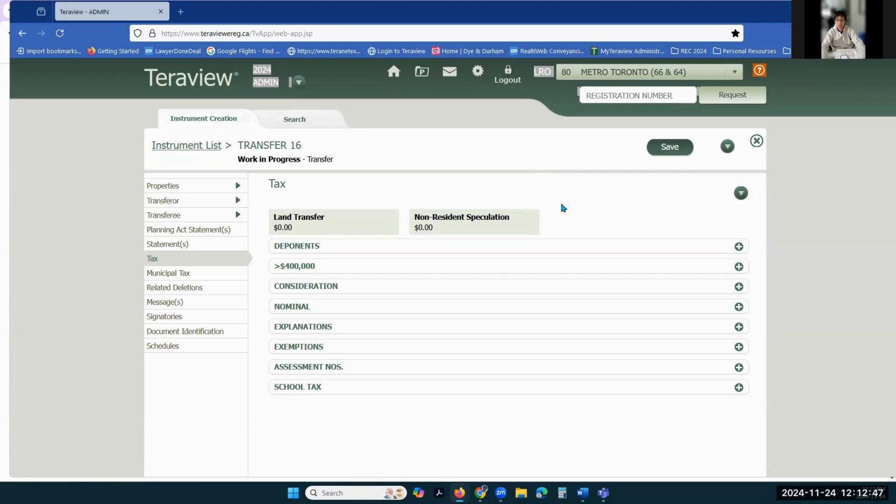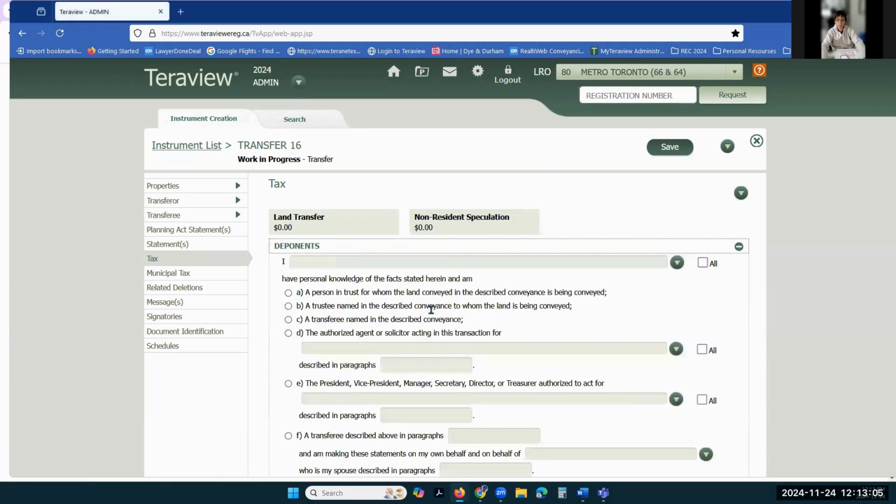This is a quick video to help navigate the tax section on the purchase transfer. Actually, a little bit on sale as well, but this is geared toward people who are doing a purchase transfer for the first time. First of all, let's look at the deponent.